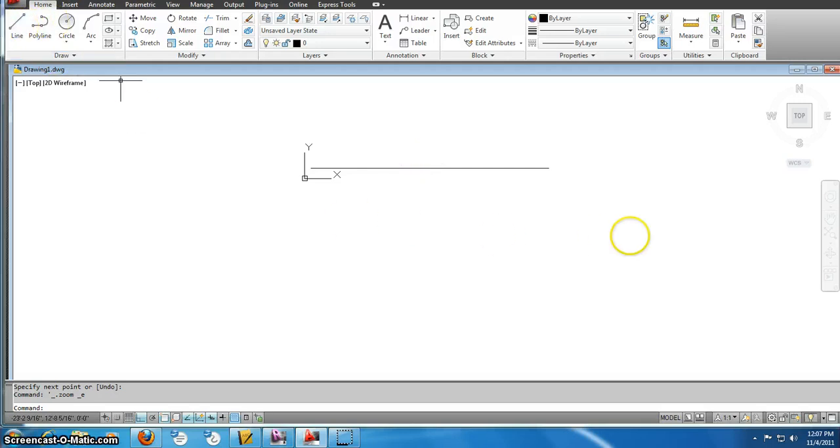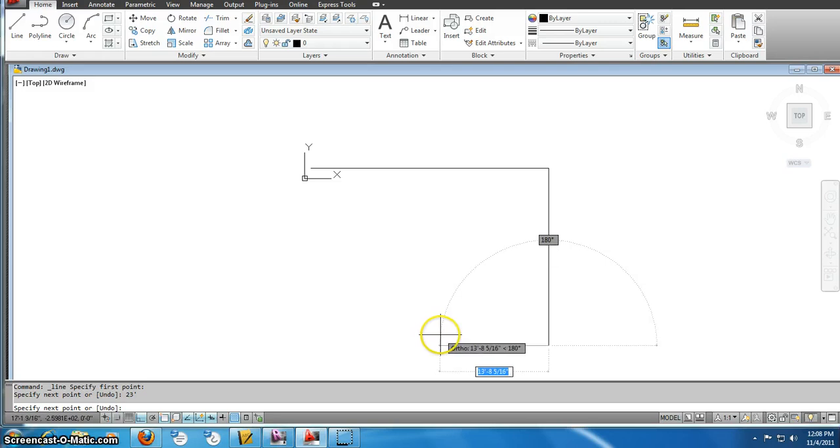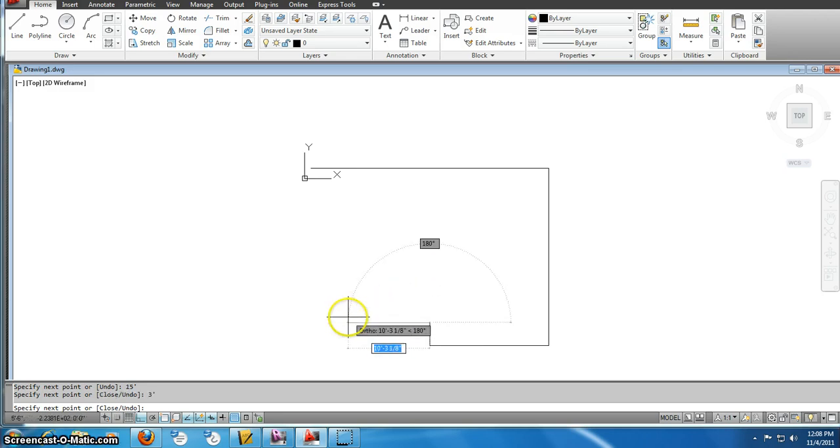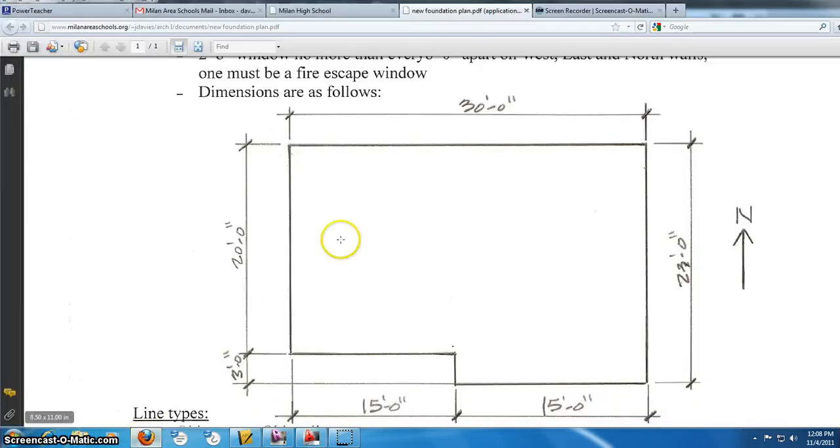I'm going to come down here and hit my line button. And I'm going to come down my 23 foot. And then it said to come over 15 foot. Up 3 foot. To go up. So this is my overall look at the piece. We've got 30 foot by 23 by 15. We add that 3 foot in there.